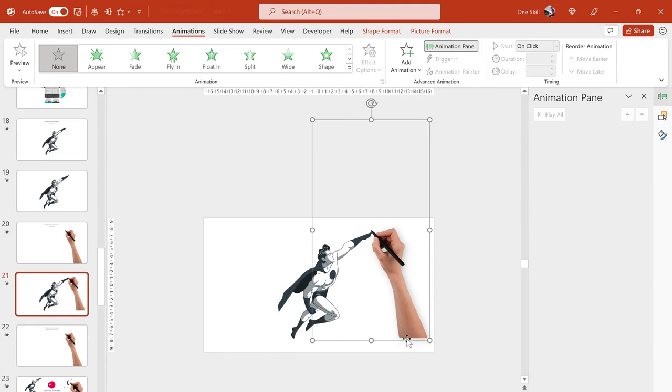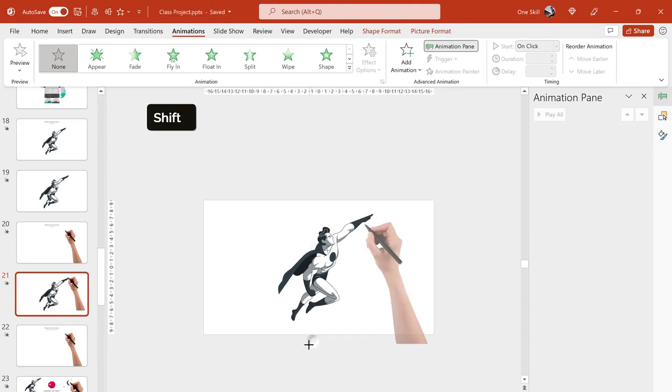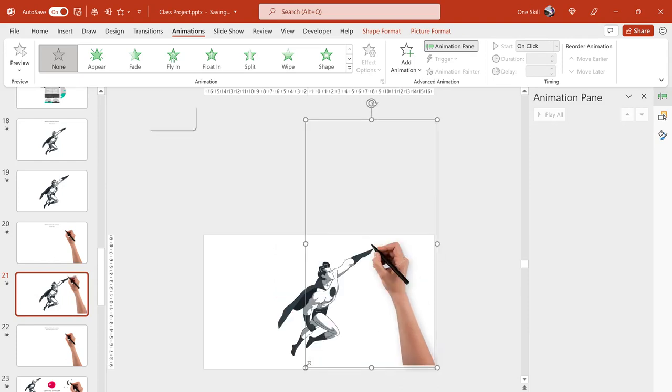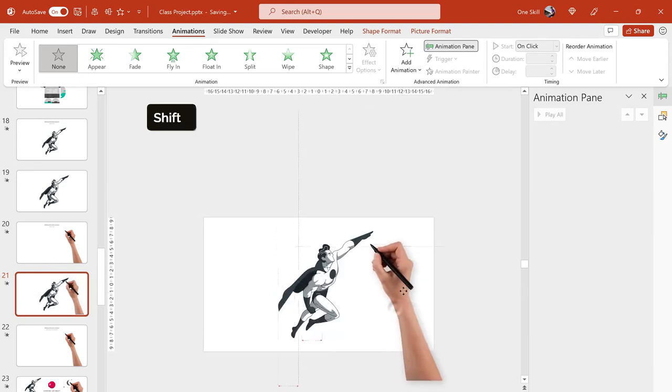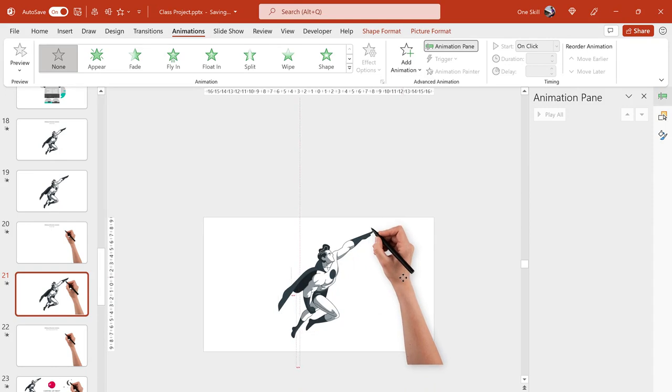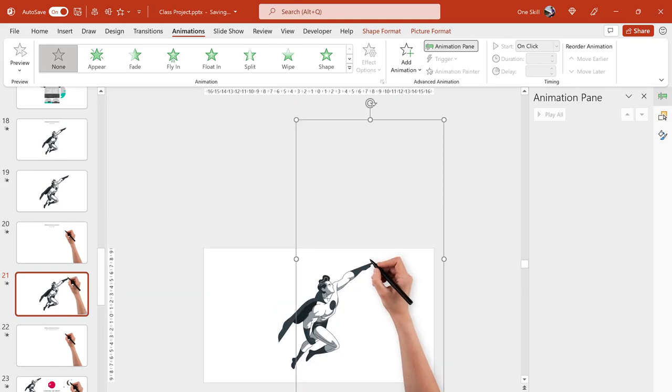As you can see, this hand is not tall enough, so let's just grab one of the corners, hold down the Shift key, and let's increase the size of this picture. And now everything is looking good. Alright, so let's position this hand somewhere right here at the tip of the superhero arm.